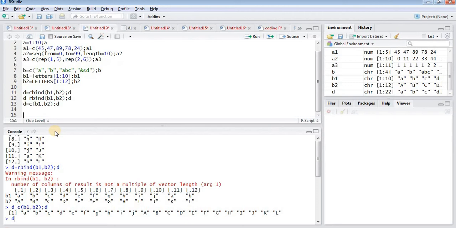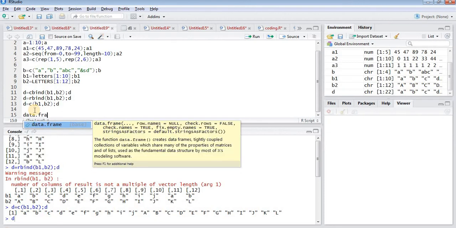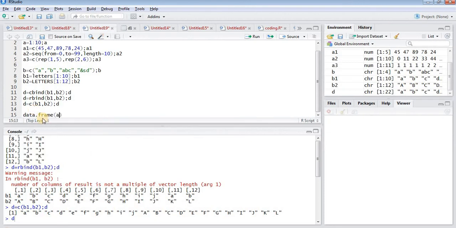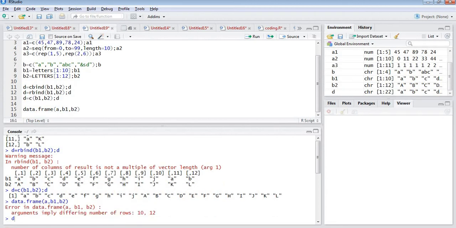Now we will use the data.frame command to combine the three data sets. Let's consider data.frame. The data.frame command will combine the three data sets A, B1 and so on. You can see the error message indicating that the lengths of both rows are not the same and neither are in a multiple.